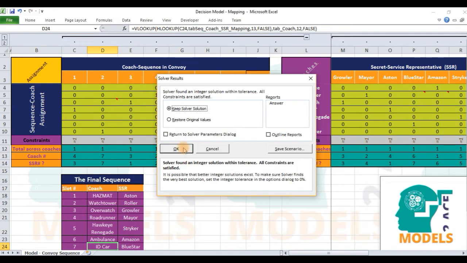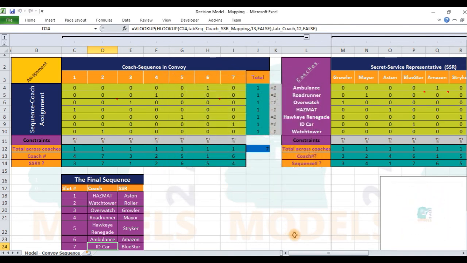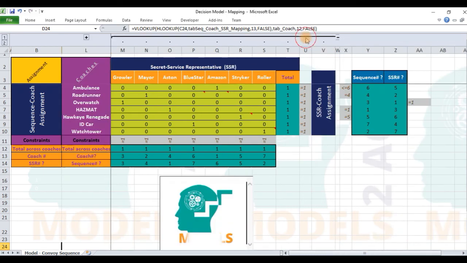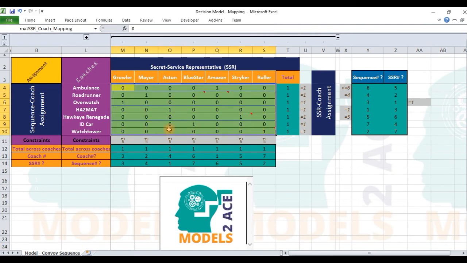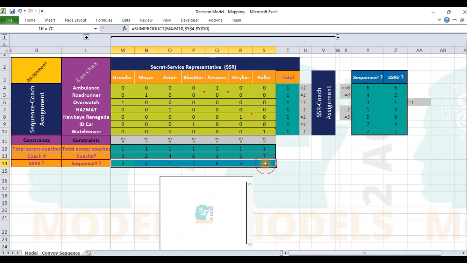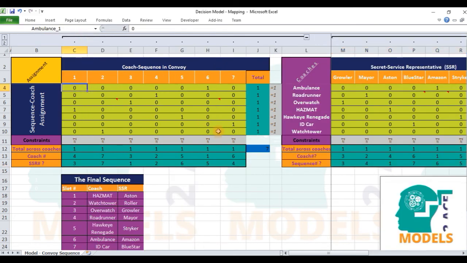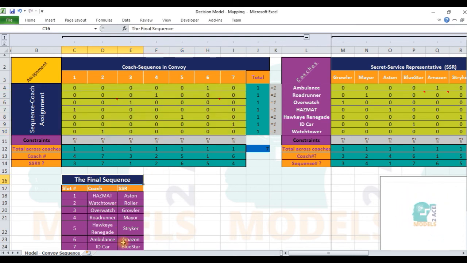Solver reports that it has found a solution, where all constraints and optimality conditions are satisfied. This is the set of decision values that Solver has generated. The solution suggests these deployments of SSRs to coaches, along with the slots in the convoy the SSRs get assigned to, as a consequence of the decisions. It provides the mapping of the coaches to the sequences in this section and consequent mapping information in this section. Observe the mapping produced by the model, between slot numbers, coaches and SSRs, in this table.